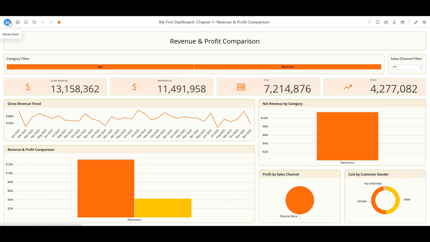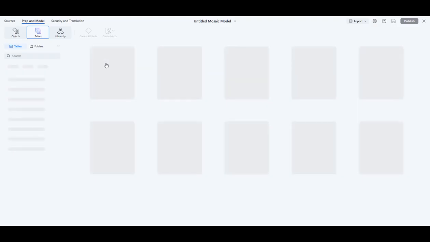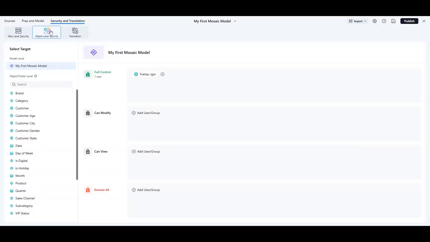All right, so let me go back to library, click back here in data, choose my model, sorry, this one. I'm going to go back to security and translation. Remember, the filter is already here, the one for row level security, that's already covered. Now we're going to restrict users from seeing objects. Remember, I can restrict users from viewing the entire model, because let's say that's a model that doesn't belong to a specific user or a group of users. That's something I can do. And then I can do it at the object level for each of the attributes and metrics available.